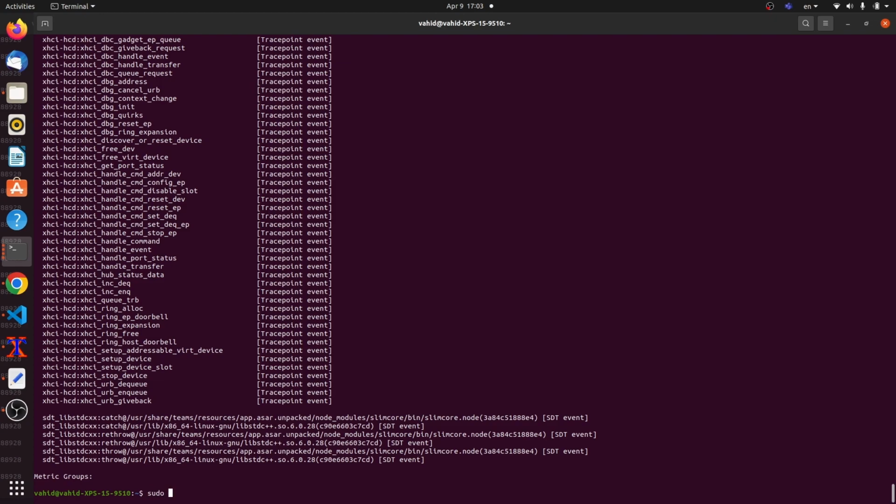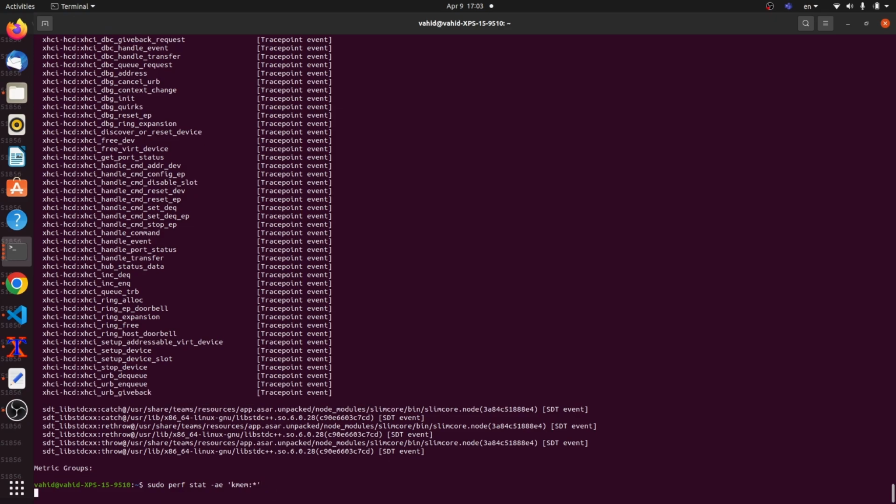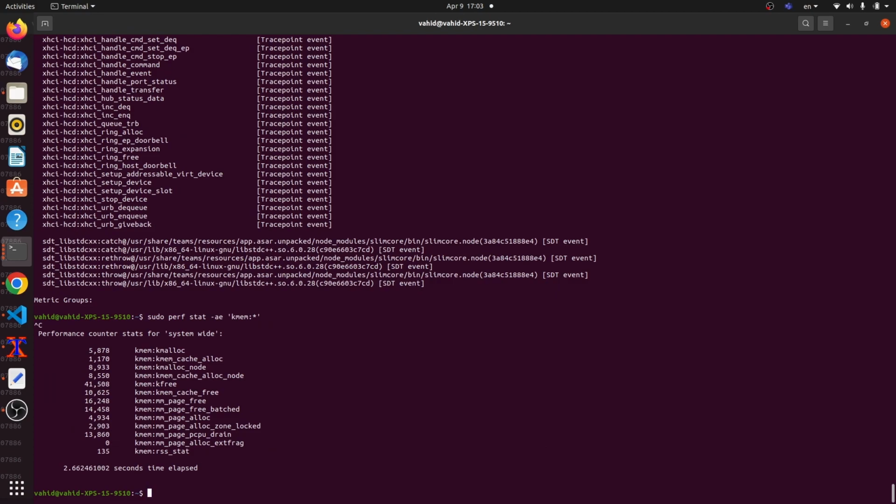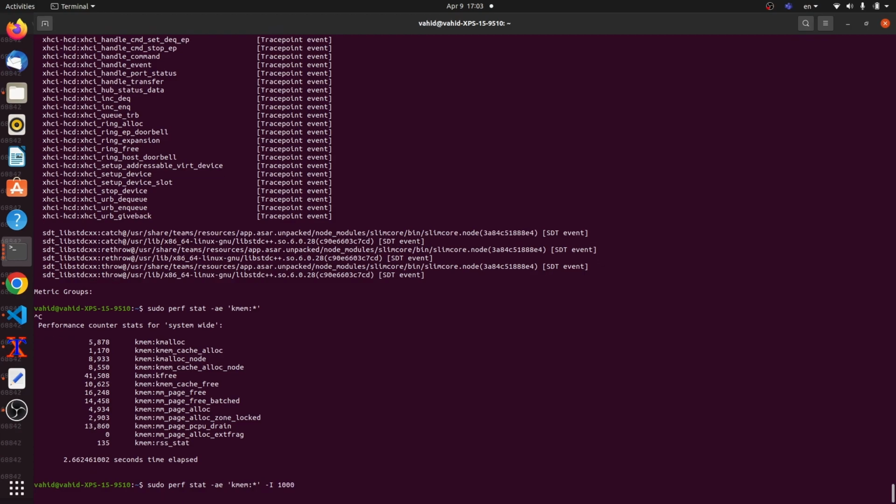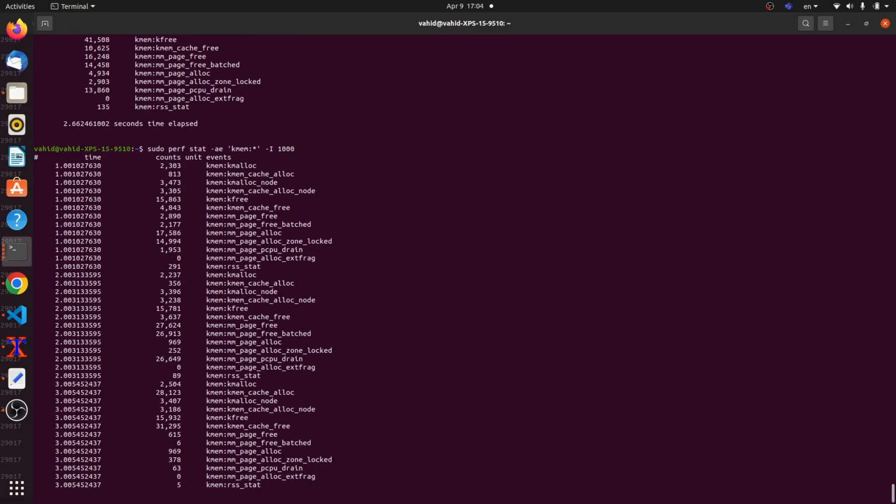I'm just going to say sudo perf stat, which is just the performance counters, basically. Run it on all CPUs and only focus on these events. And here I can specify, let's say, the kernel memory subsystem. Right. I'm going to do that. Just wait a little bit and then Ctrl-C. You'll get the counts. But I can make it more appealing if I say update it every 1,000 milliseconds. And it's just going to go on and update this every 1,000 milliseconds.